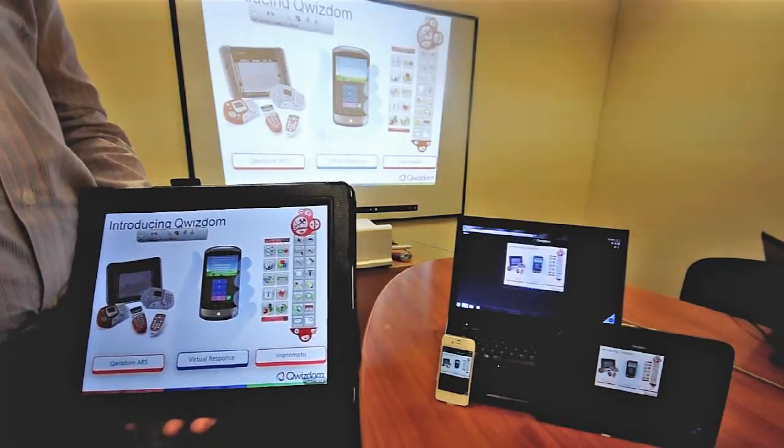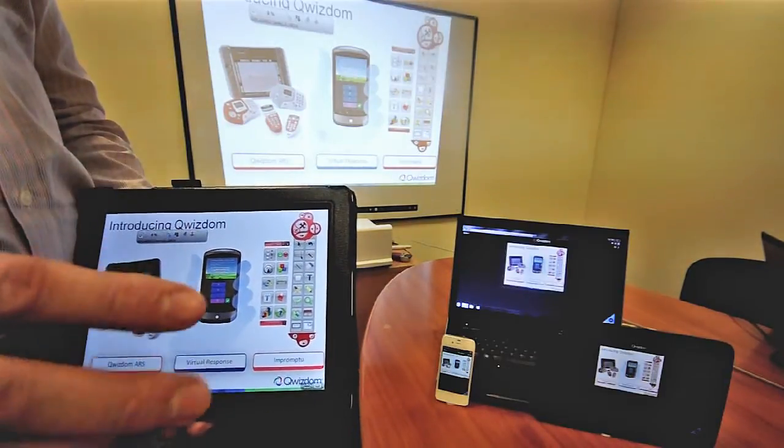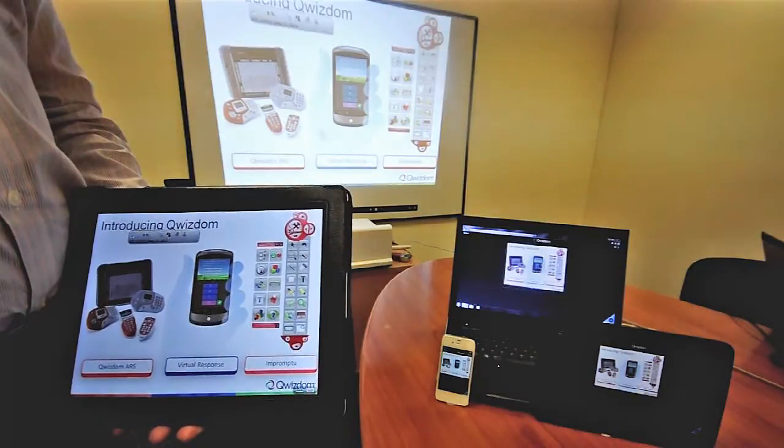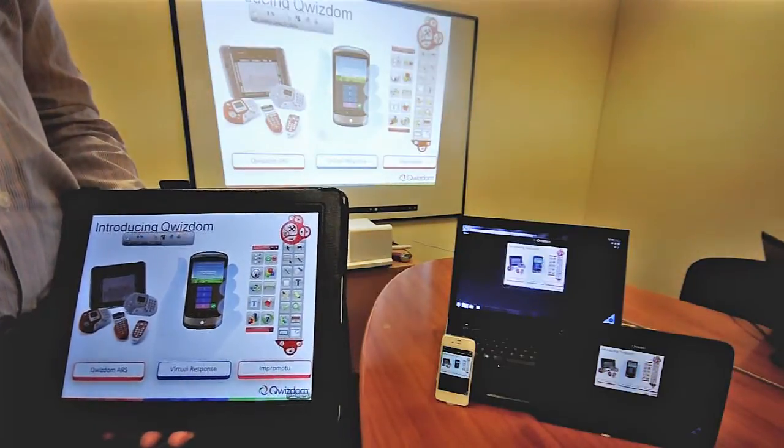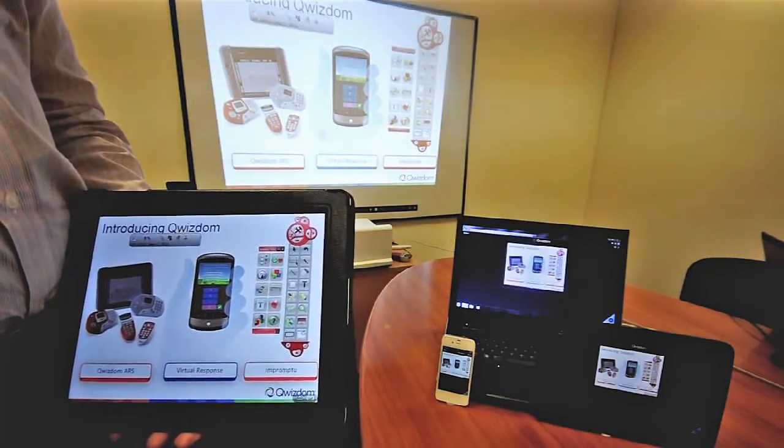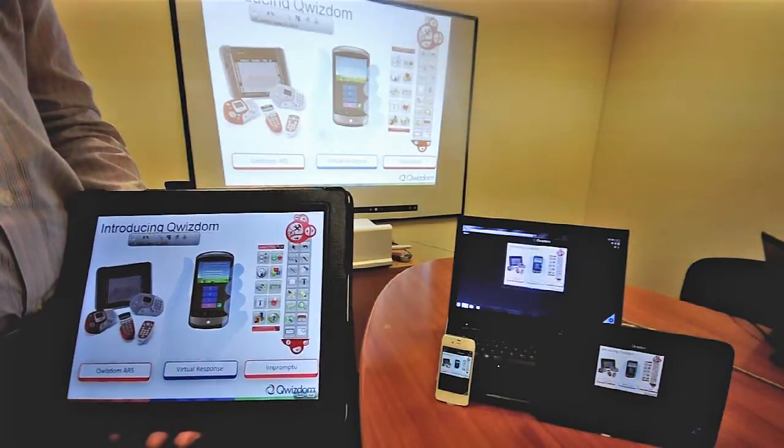But what's exciting today is that we're showing how the student can use the solution. So they'll use either an Android tablet, a smartphone, or their laptop, any web-enabled device, in order to log into the session.